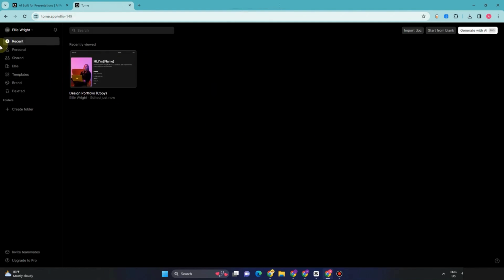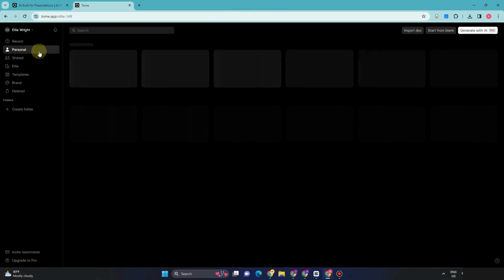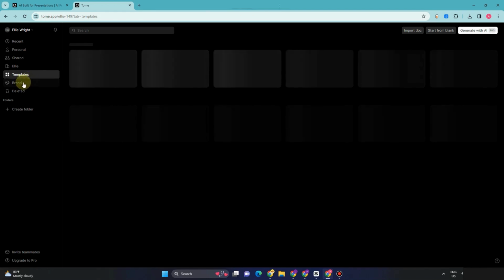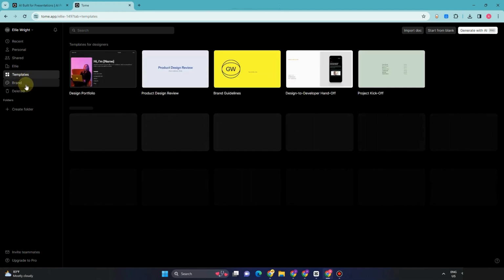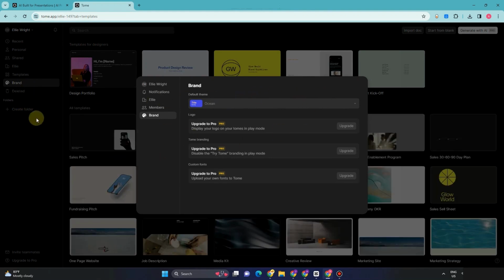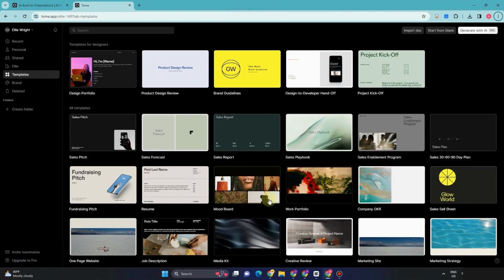So as you can see on the left side, we have here recent, personal, shared, and the name of your workspace, templates, brand, and the deleted projects. You can also create a folder if you want. So templates, you can see different templates here, brand. And then if you have deleted something, all you have to do is click deleted here and then you can restore. Okay, so now what we're going to do here is start from scratch, or start from blank. You can choose from any of the templates here, but let's just choose start from blank.